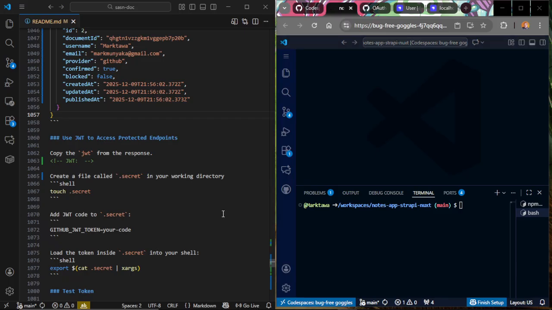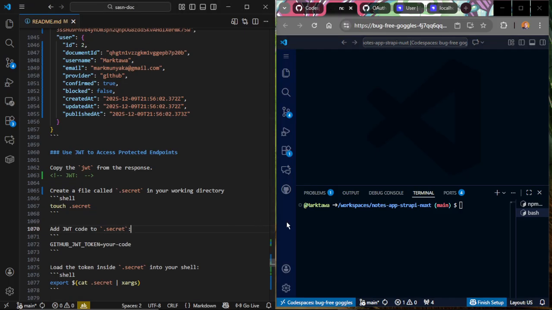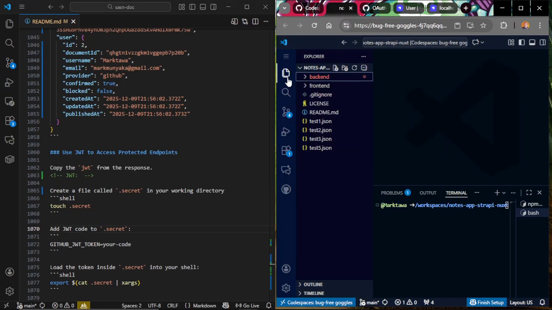So for that to work, we need to first add the authentication token. So we'll create a file called secret in the root of our working directory. This will store our secrets. Next thing we'll do is add the JWT token as part of the secret file.